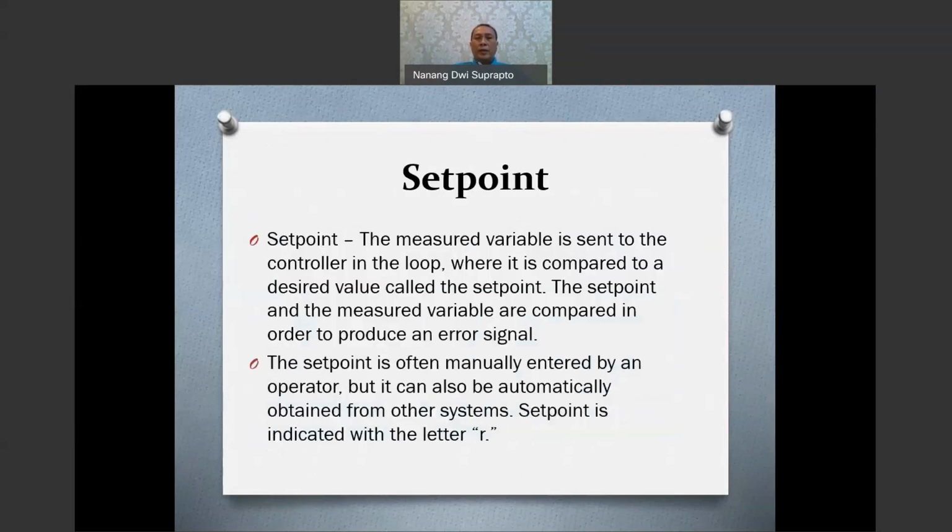Set point. The measured variable is sent to the controller in the loop, where it is compared to a desired value called the set point. The set point and the measured variable are compared in order to produce an error signal. The set point is often manually entered by the operator, but it can also be automatically obtained from other systems. The set point is indicated with the letter R.